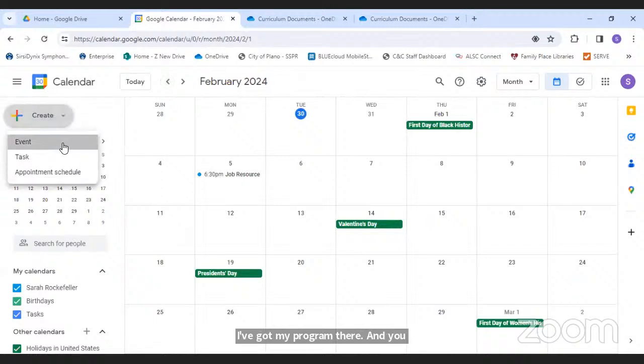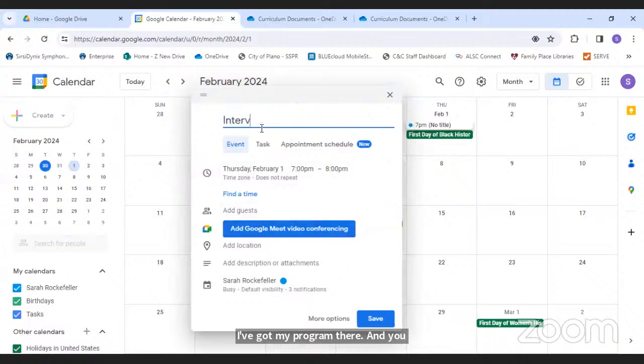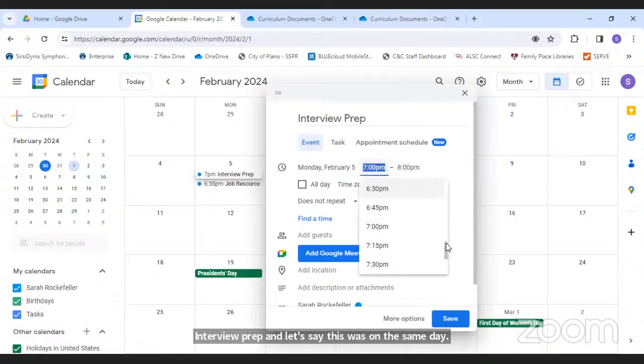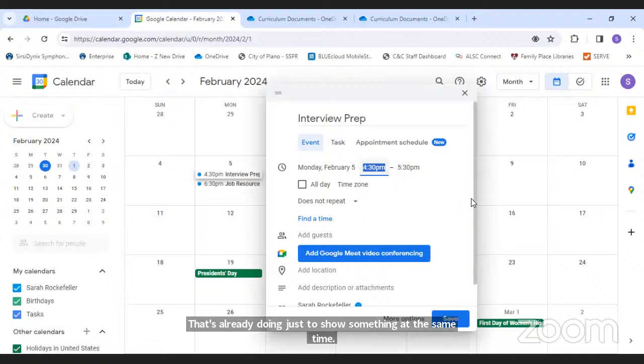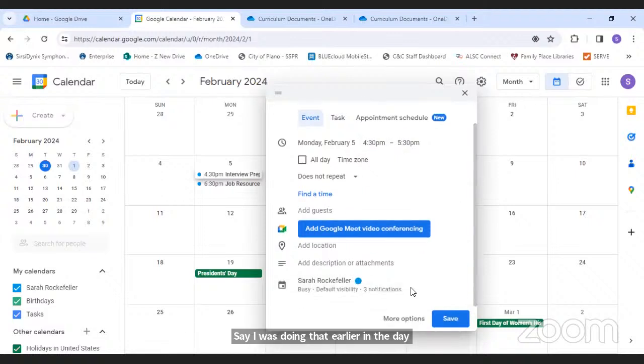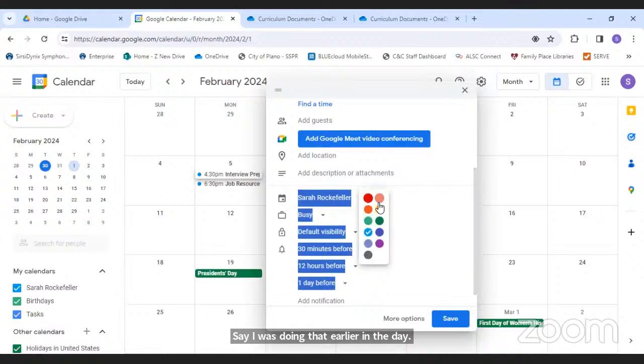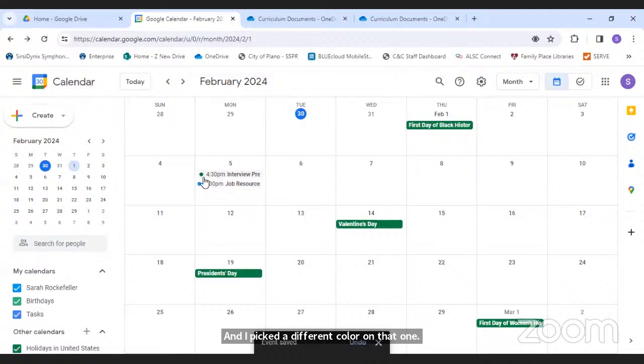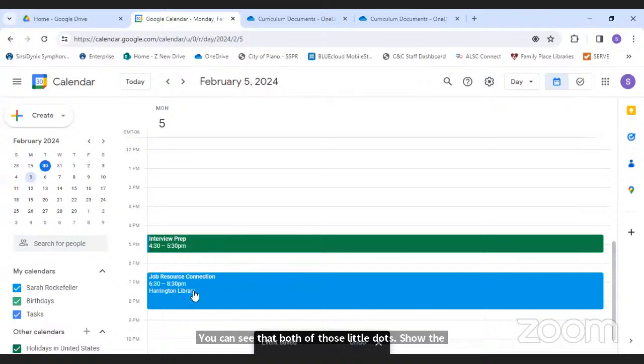And you can see if I added in interview prep, and let's say this was on the same day that I was already doing just to show something at the same time. Say I was doing that earlier in the day, and I picked a different color on that one, you can see that both of those little dots show the different colors. And then when I get into the day itself, I can see that color coding on there as well.